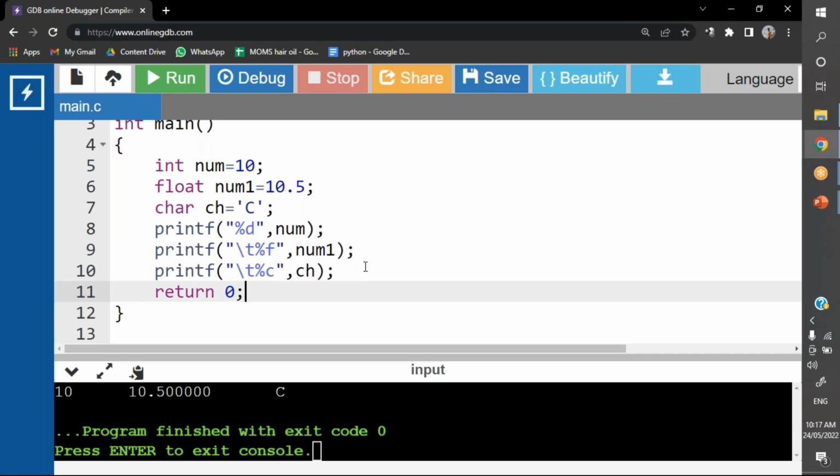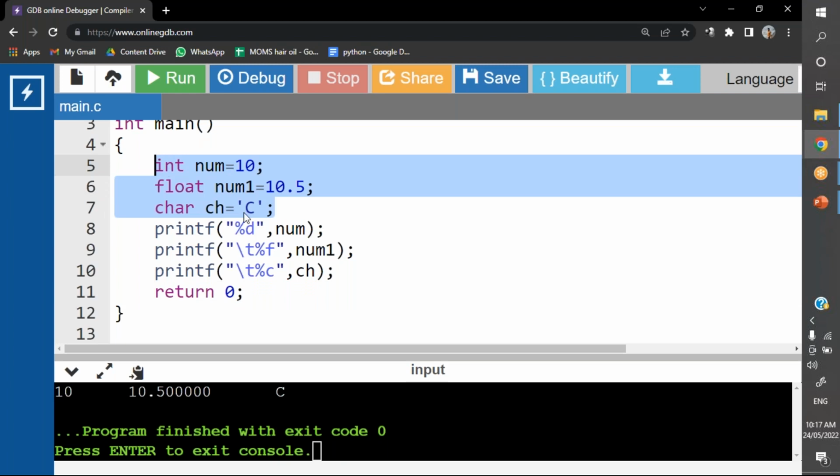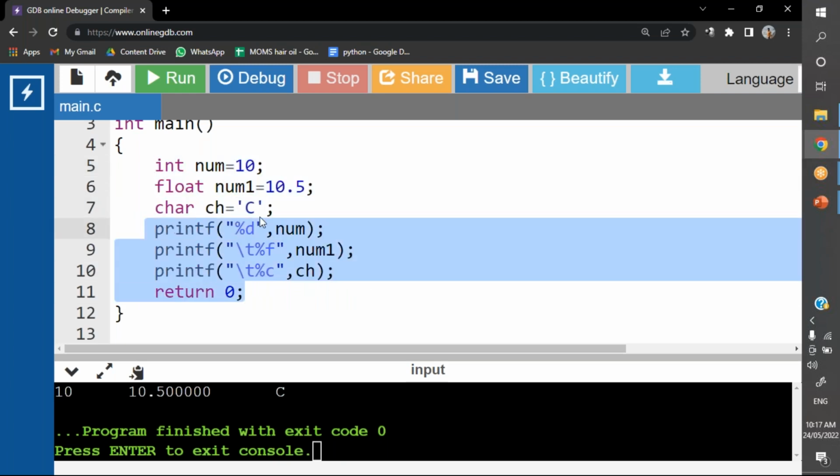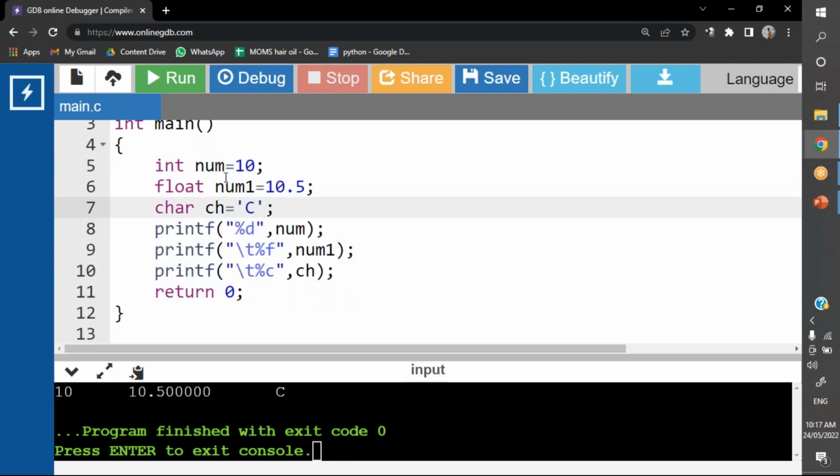Now we understood how to store the values and how to print them, right? But if you see one thing, I'm writing something called num here, num1 here, ch here. What are all these things? What is num? What is num1? What is ch? What are all these things called? Come on, can anyone tell me? Variables, sir. Yes, exactly. Variables. Those are nothing but variables or variable names, right?